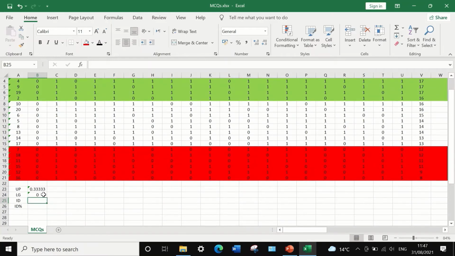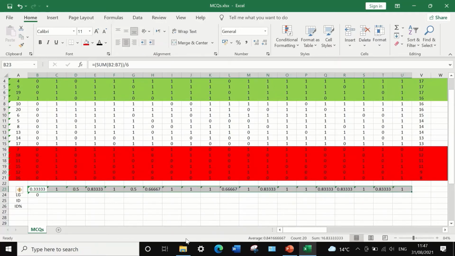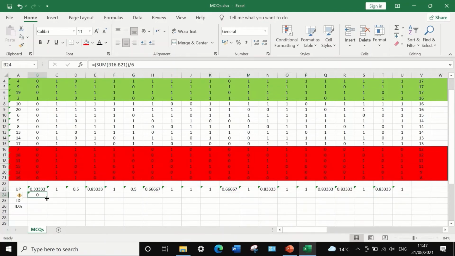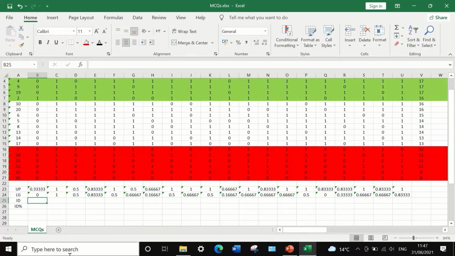Now, to autofill and auto calculate the values for the rest of the questions from Q2 to Q20, we're going to select the first row and drag it to autofill the values for the upper group, and do the same thing for the lower group, selecting and dragging to the last question, number 20, and a value is generated for the upper and lower group.